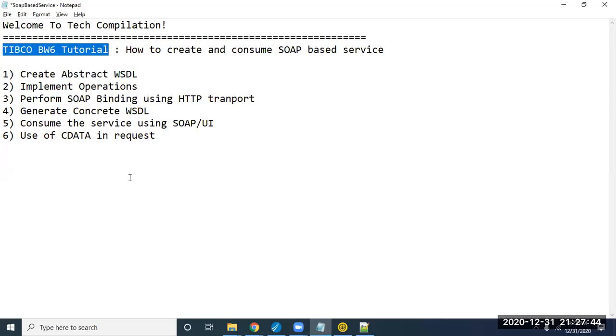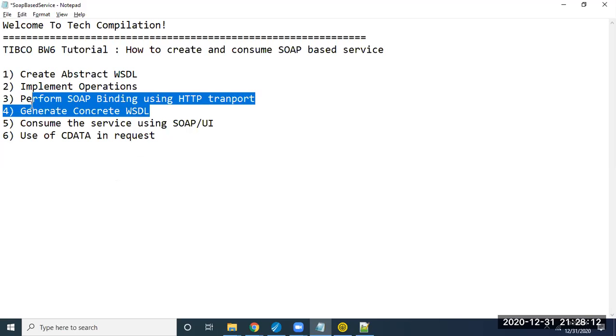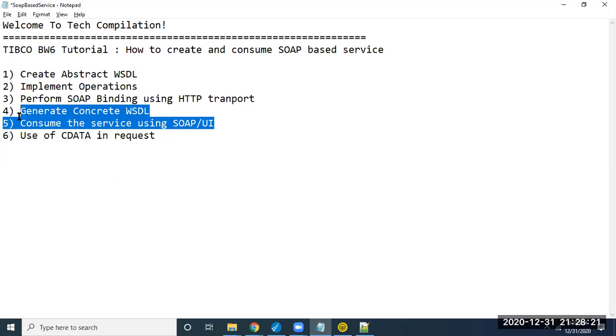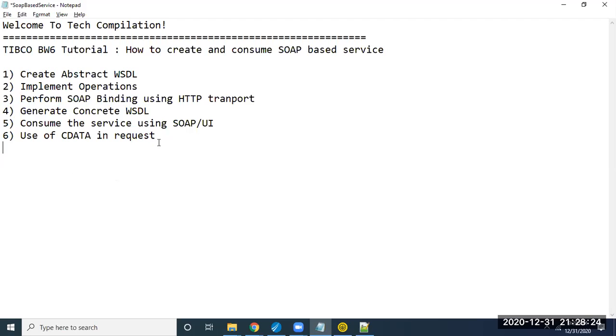Regarding the TIBCO BW6 tutorials, we are going to see how to create a SOAP-based service, as well as how to consume it. Today in this topic we'll see how to create the abstract WSDL, how to implement the operations, and how to perform the SOAP service binding using HTTP transport, as well as generate the concrete WSDL. We will also see how to invoke it using SoapUI with the generated concrete WSDL, and we'll also see the use of the CDATA request.